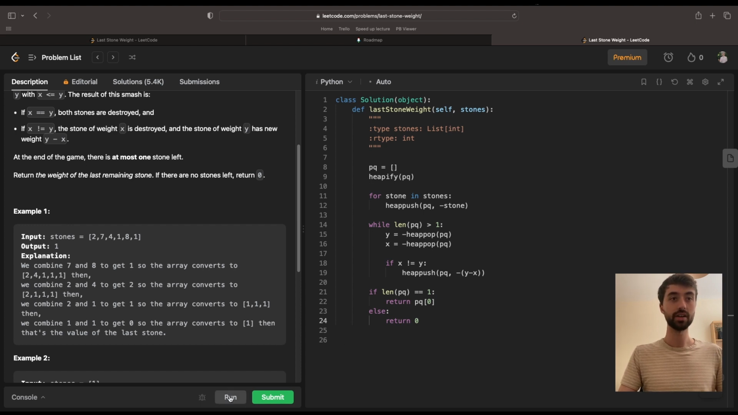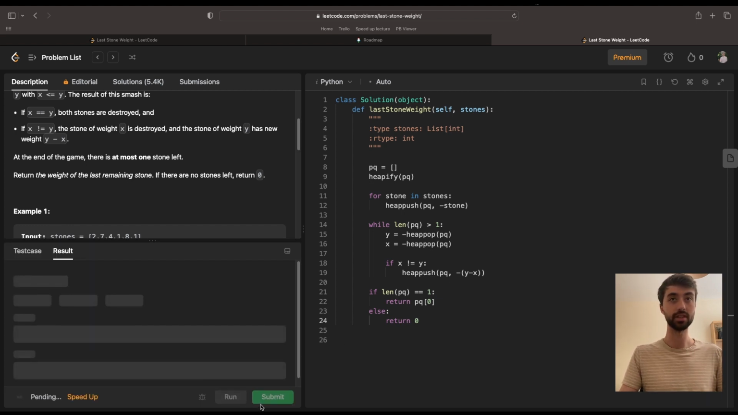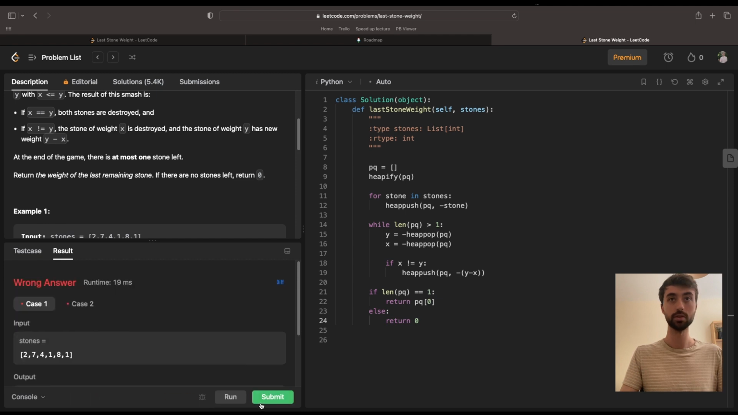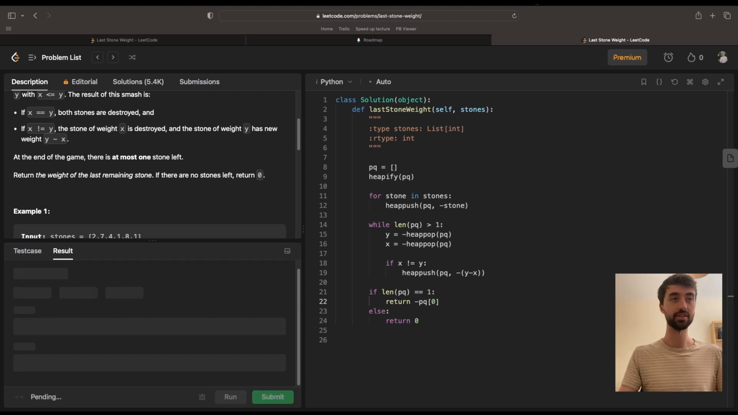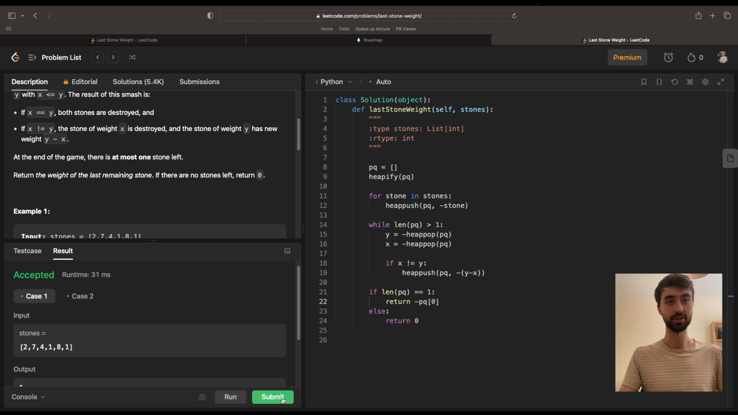Great, so let's go ahead and run this and see if it works. Okay, so it's not working. Let's see why. Oh, okay, yeah. I forgot my trick at the end. So we need to also make this value negative, because anytime we put something in or take something out, we have to invert it. So let me see if that fixes it. Perfect. Let's go ahead and submit that.